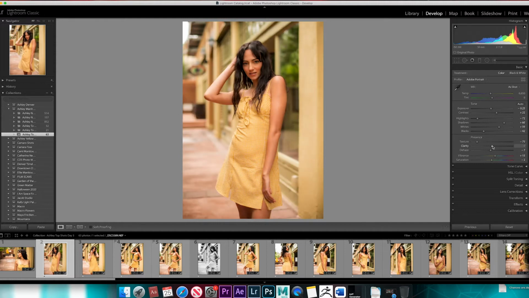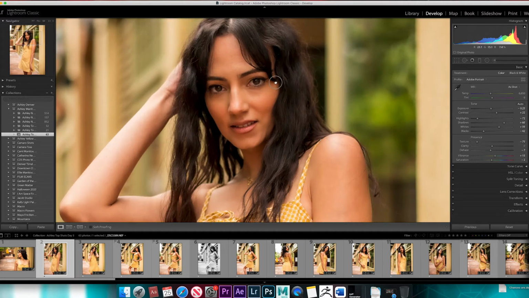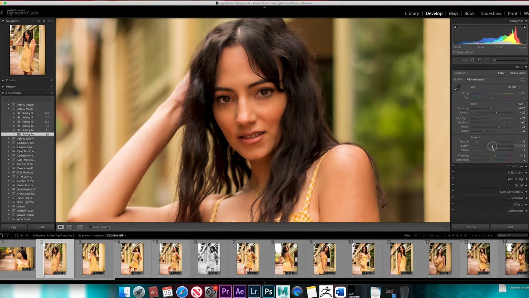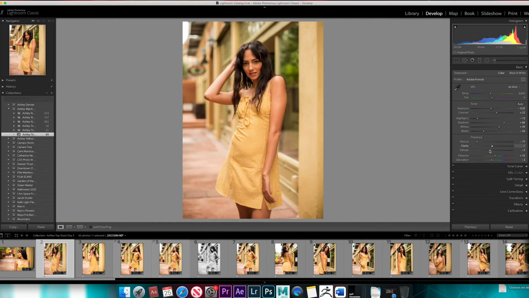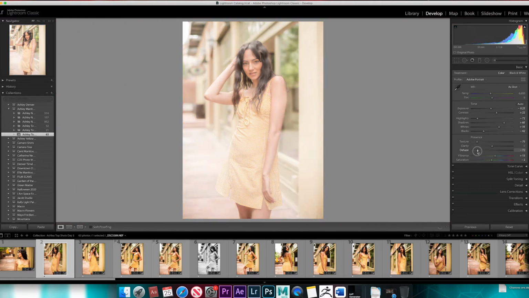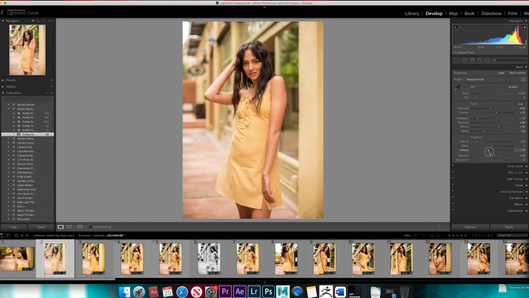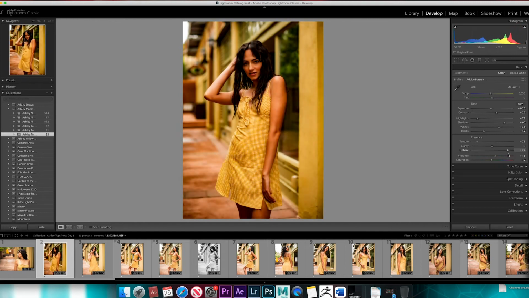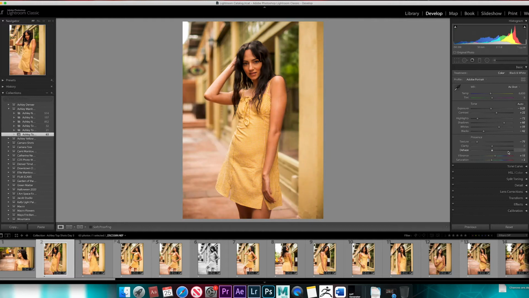If I really want to mess with it, I really don't like to take it above or below 10 on either side, but 0 is great. Dehaze is another one that is similar to clarity. It works great with landscape, not necessarily for portraits. We can see here if I turn down the dehaze, it adds haze. If I turn it up, it subtracts haze, but we don't have any haze in our image, so I really don't need that one way or the other.